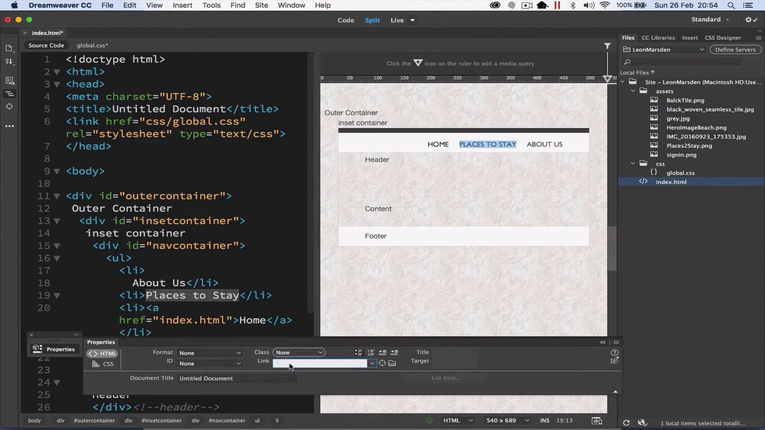If I want to go to external links, I put http:// and then the web address. So I can put something like www.lmarsden.com, and this will take you to that website.